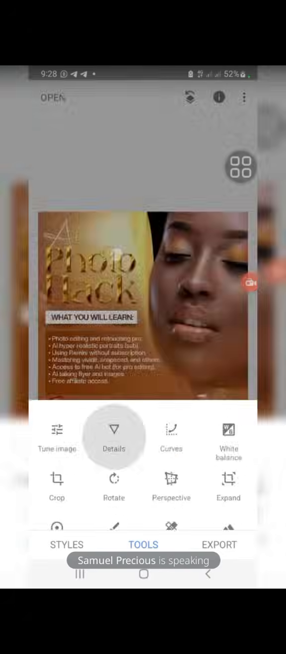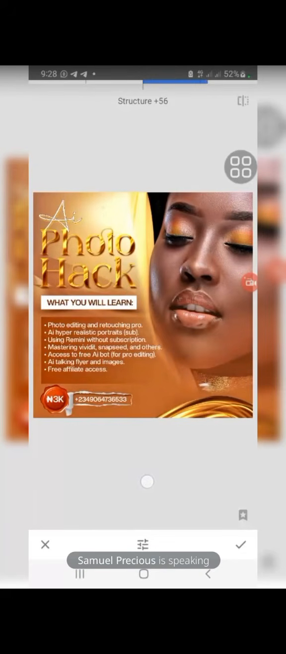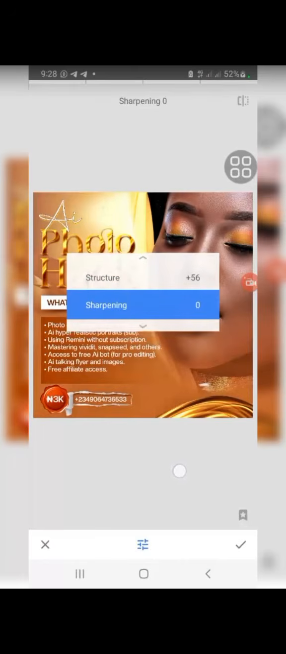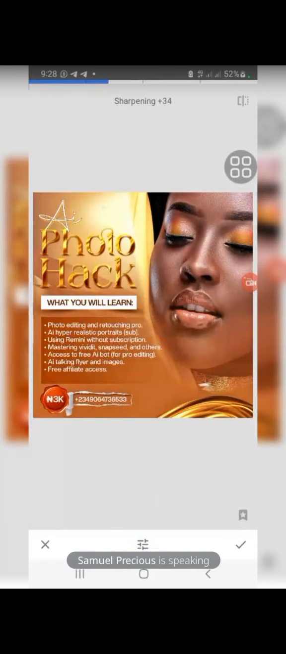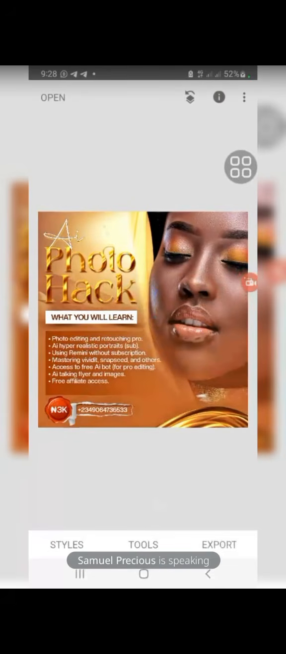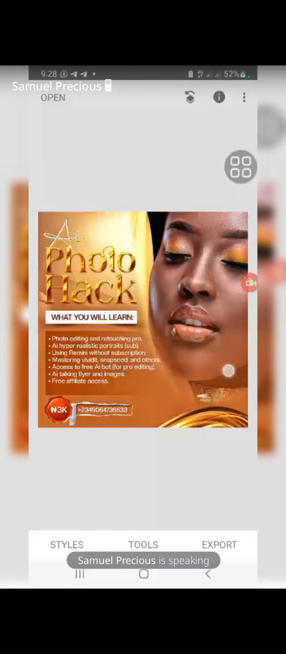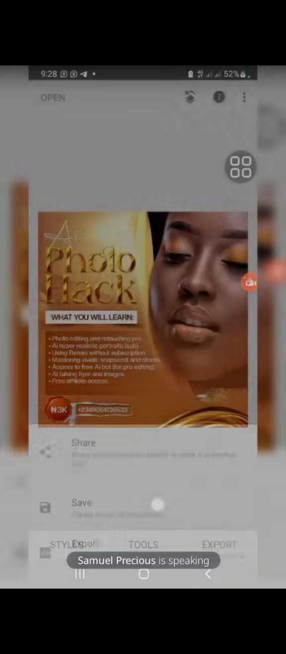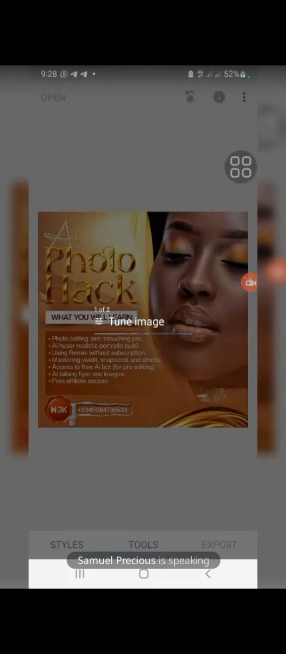Then come to your details. Increase the structure. Increase the sharpening. You can see the transformation. Can you see the transformation? So if you want to see how it was before, just long press on this surface. You can see the before, you can see the after. Can you see that? Before, after. So merely using Snapseed is enough. All right, well, we still have some other things to do with it. So let's use export. Don't use save. Export is better. The save will just reduce the size of the picture.